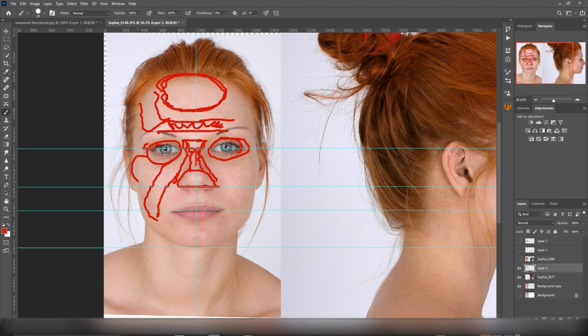Everybody has this, and this is your cheek, and then right here is where your mouth starts, and this is your actual mouth. You know, like this, and this also is like a triangle shape. If you can see what I'm doing here.